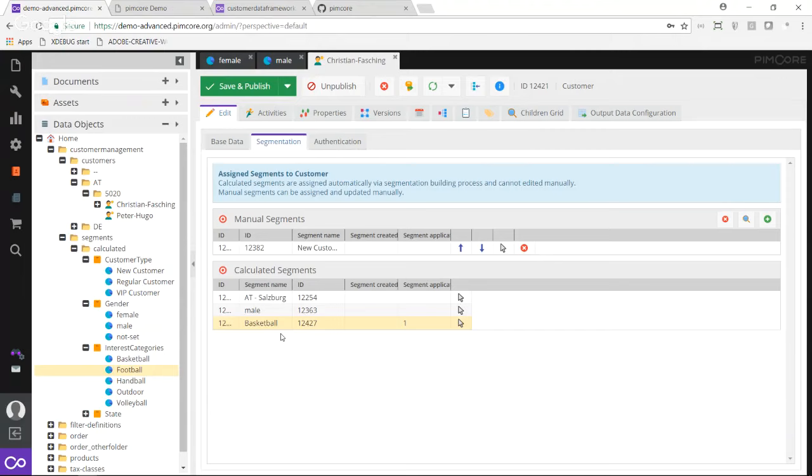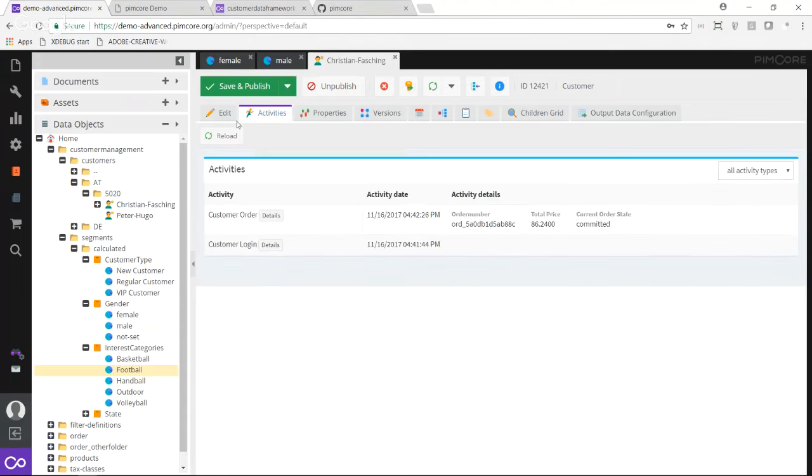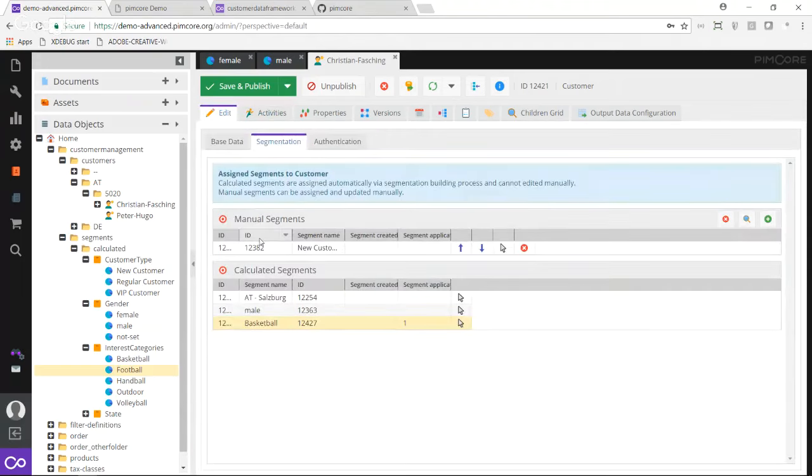So based on this information, we have all the data management functionality we need. We have this customer data as Pimcore objects. We have the activities that are connected to the customer and are shown in this activity tab here. And we have the segments that are, again, just normal Pimcore objects that are linked to the customers. And therefore, we create the segmentation of the customers.